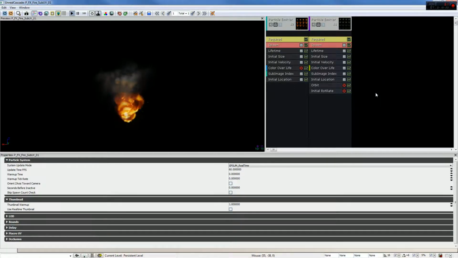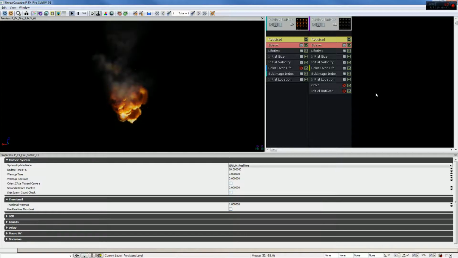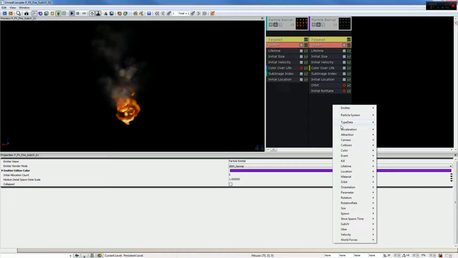So that's just something you want to keep in mind. You don't necessarily have to have a lifetime, but you need some sort of way of getting rid of the particles once you've spawned them. Unless you just want to turn on the particle system for a couple seconds and then turn it off. You could do that, but you have to have some way of getting rid of the particles. There's actually a kill option. So you can set a kill height or kill box.